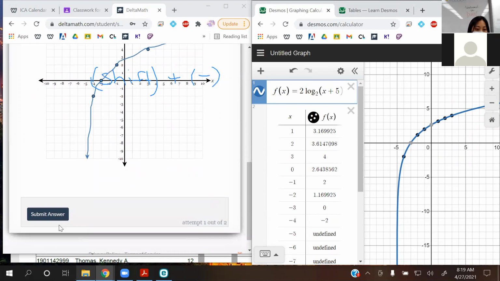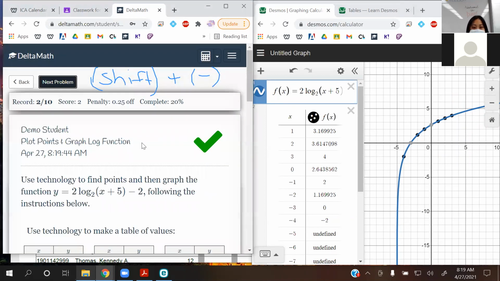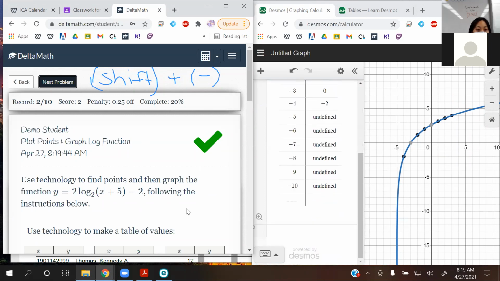Okay. And then submit. Please take it. Okay, it took it. So pretty much it's just that. Type it into Desmos. You can either search for points manually, or for some reason, if that's too hard like it was for me, use the t-table and then just draw your graph. Try your best to draw your graph.